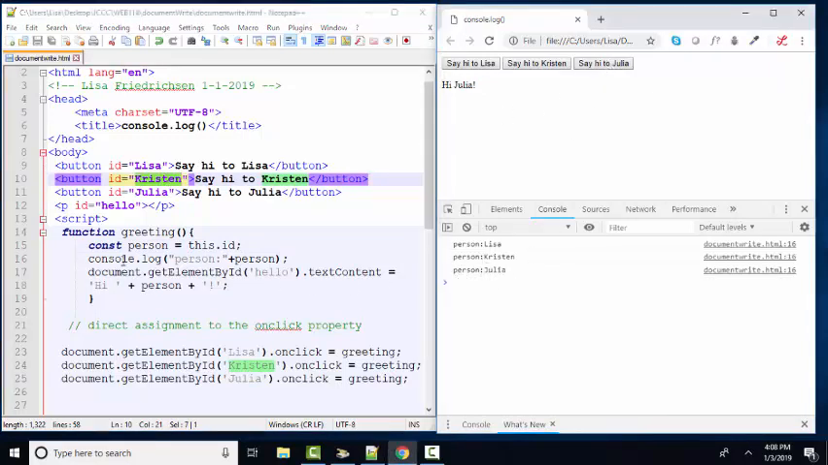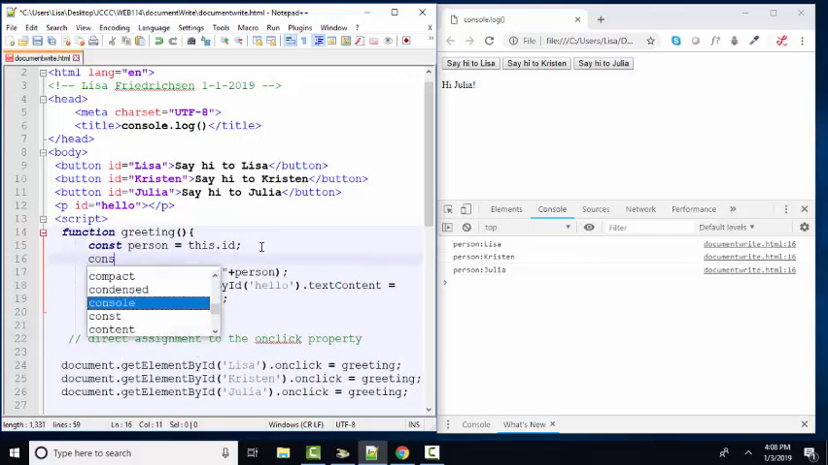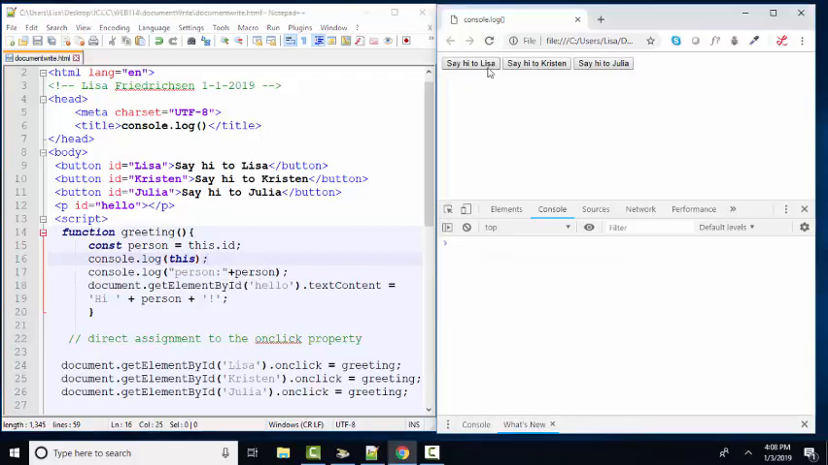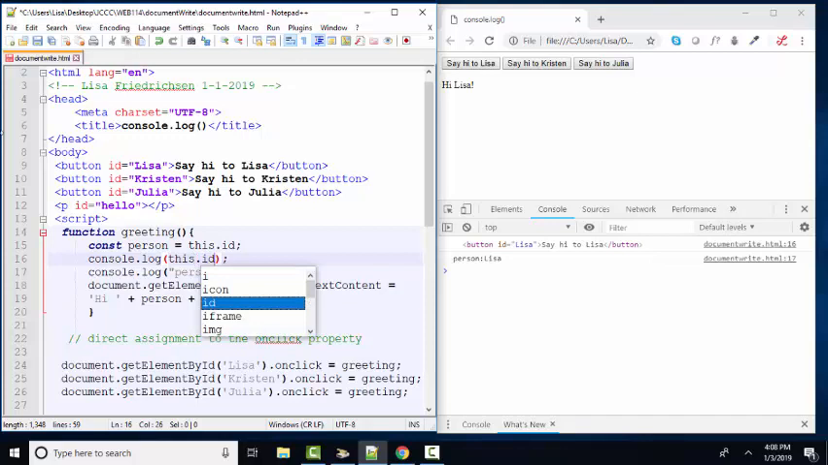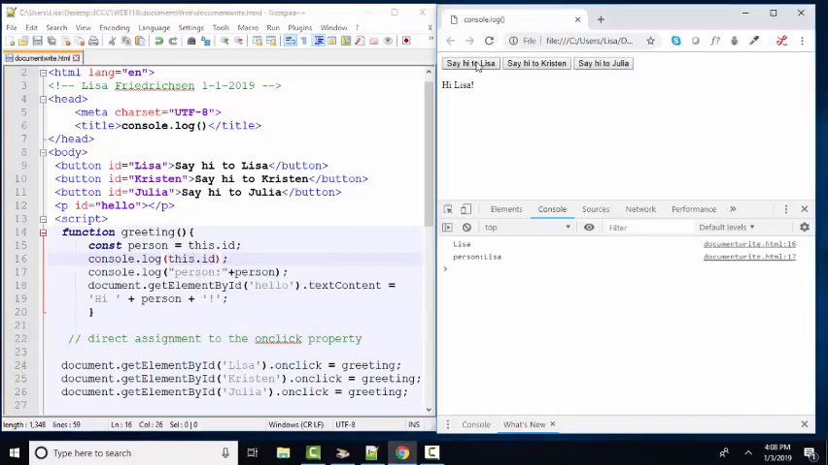And so I love being able to log out what I'm working with. Now you may just not even be familiar with this yet, so I want you to know that you can console log out anything. Let's just console log this. I'll save, I'll refresh, I'll click say hi to Lisa, and now this coming from line 16 is telling me, here's what this is. It's a button with the opening tag, the content, and the closing tag. It's that entire element is this in that case. I can console log this.id, save, refresh, say hi to Lisa. Now on line 16, I'm just pulling the ID off of that button instead of the entire element.